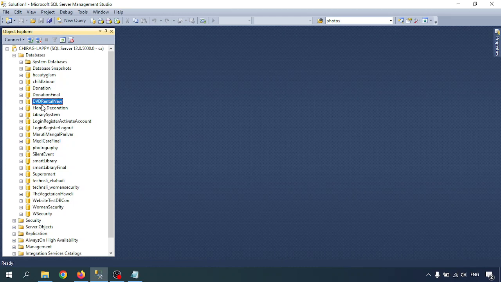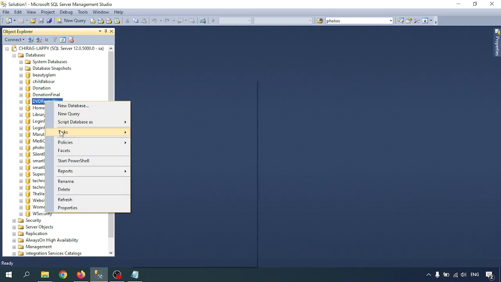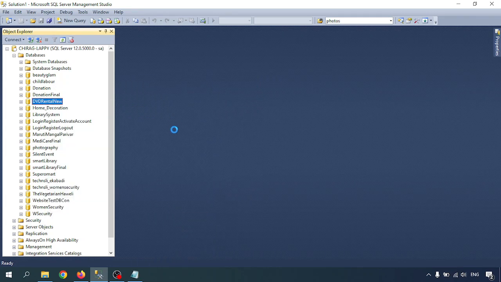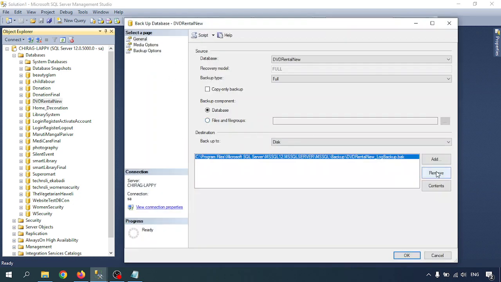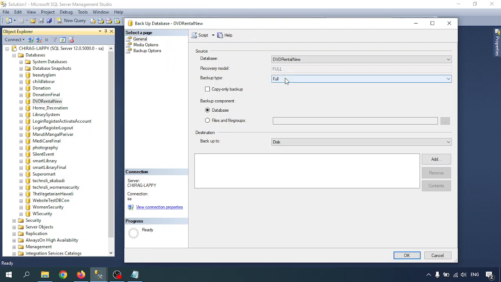the transaction log. So right-click on the database, go to Tasks, go to Backup. In general, the source is our database name, and there is the backup recovery model. Whenever you are going to take the transaction log backup, the recovery model should be full or bulk-logged. Only then can we take the transaction log backup. And the backup type will be transaction log.